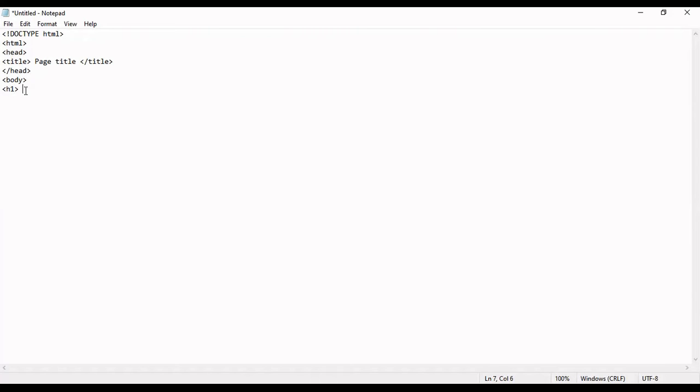Inside the heading tag, write the heading. For example, I write, this is a heading. And then close the heading tag. Then how to add a paragraph? A paragraph can be written using the paragraph tag. For example, inside the paragraph I write, this is a paragraph. Then close the paragraph.